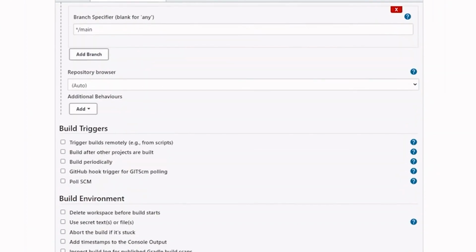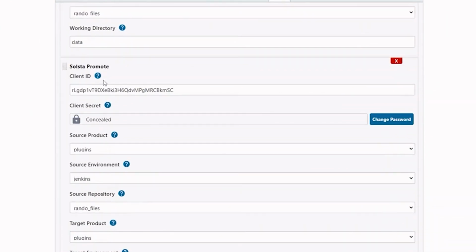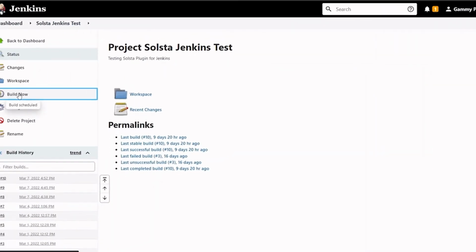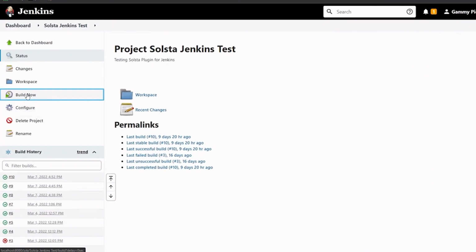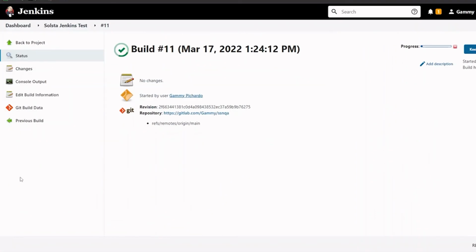So, at this point, you've got deploy and promote steps configured. All that's left is to run this pipeline and watch the magic unfold. To get more details for these build steps, go to the console output section for the active run, and you'll see the output from the Solsta plugin.